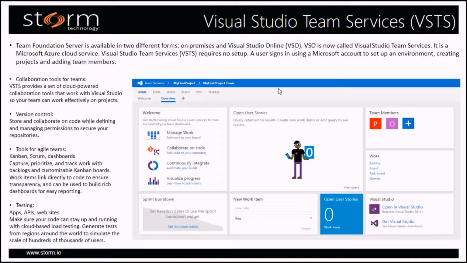So let's start with Visual Studio Team Services. Team Foundation Server is a Microsoft product that provides source code management, requirements management, automated builds and testing, and release management capabilities. In fact, it covers the entire application lifecycle and it enables DevOps.